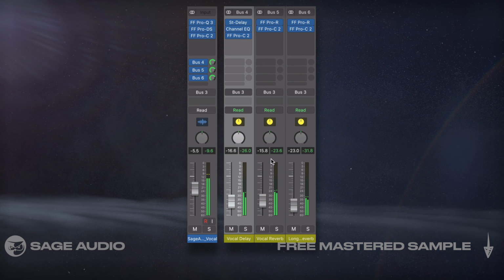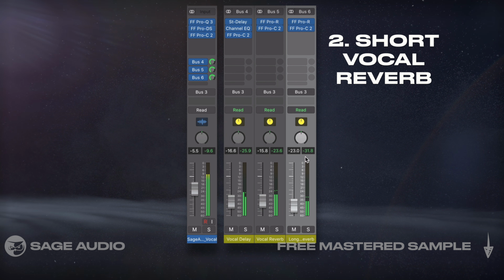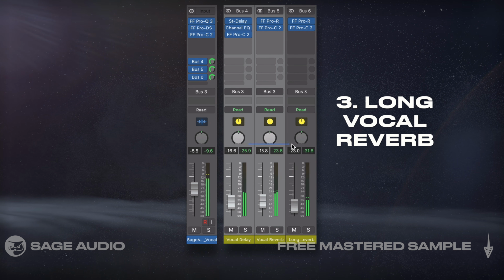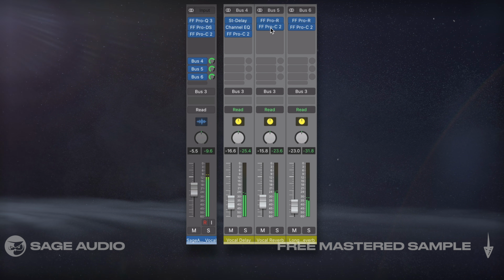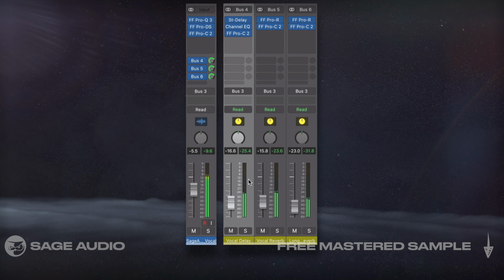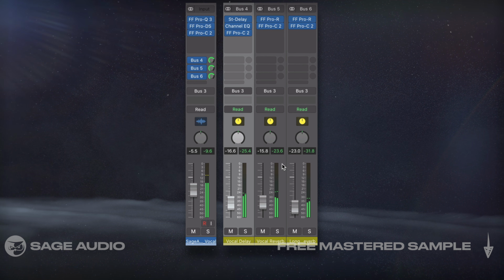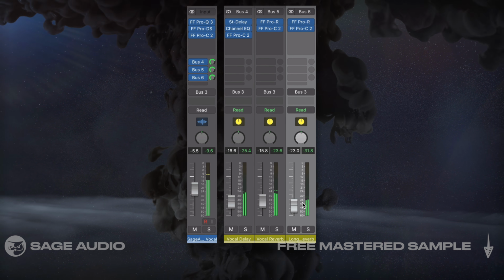Now I did the same thing for a short vocal reverb and a long vocal reverb, all of which use the same compression settings to create cohesion. Now let's take a listen to these effects and consider the advantages of keeping them separate from one another.